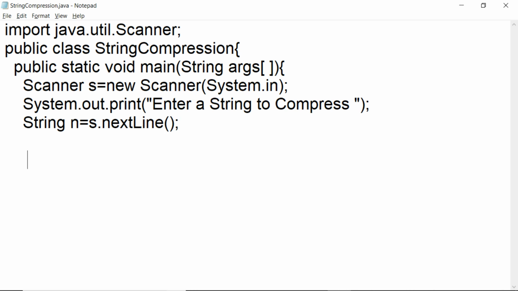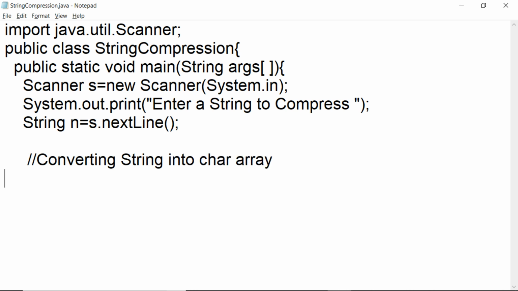Now I am converting the string into a char array by using the toCharArray function of the String class. The advantage is that now we can perform a loop to generate index from 0 to length minus 1. Now we have to apply the logic.